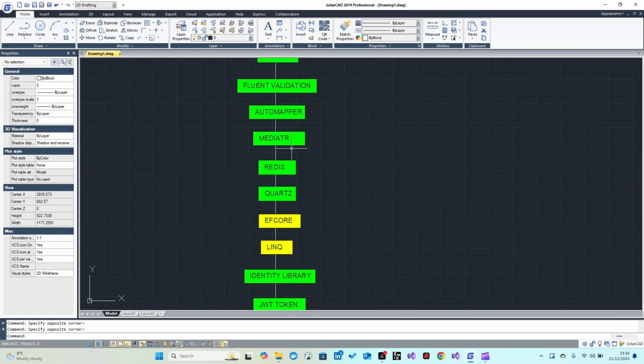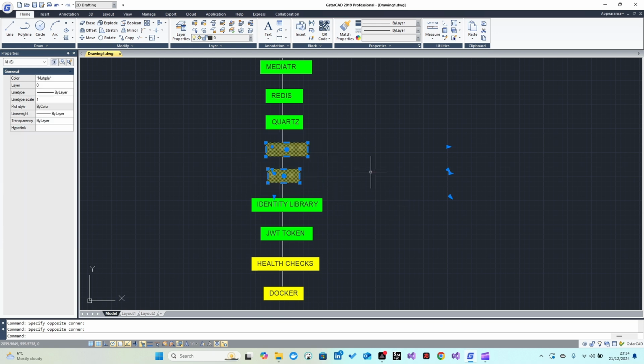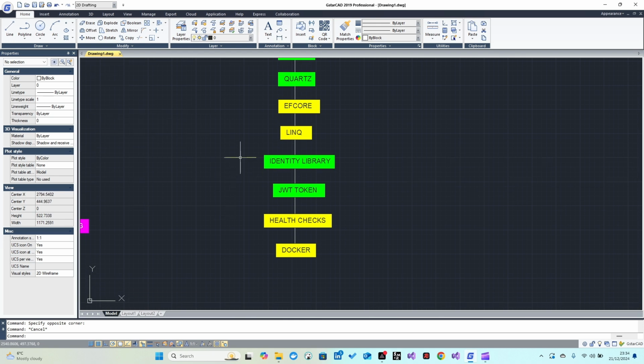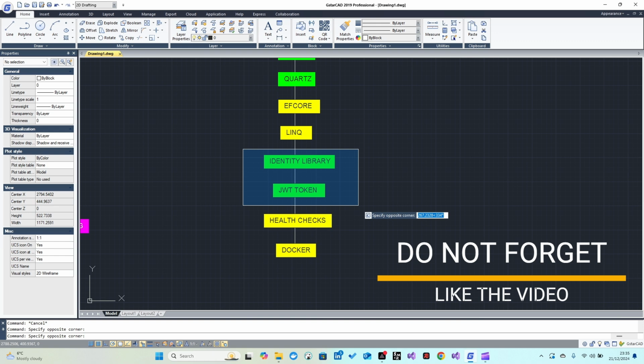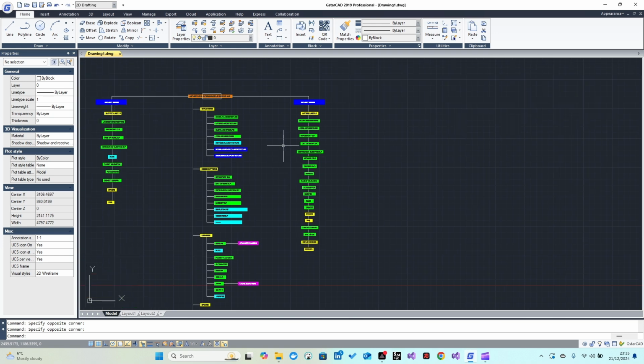Mediator for the CQRS pattern, Redis for caching, Quartz for background jobs. I'm always using EF Core and LINQ. It's another tradition for me. And we're going to use the Identity library and JWT token in this project, and these are going to be advanced level as well. I'm going to show you every deep detail about the Identity library and JWT token. And the last one is we're going to add health checks, and we're going to use Docker and Docker Compose to build our project, and they are going to be really useful.